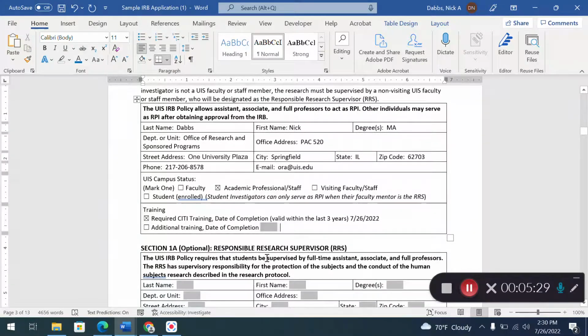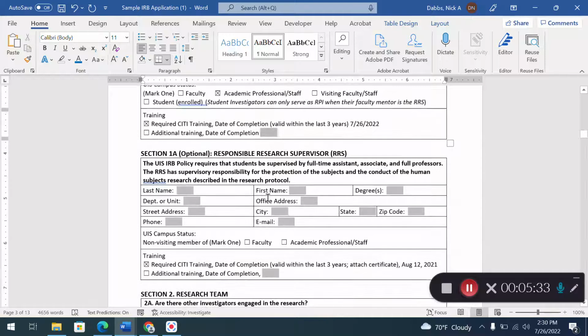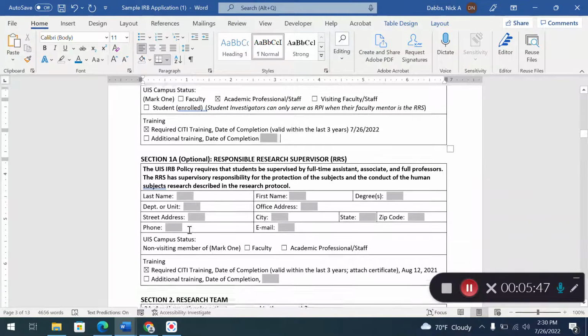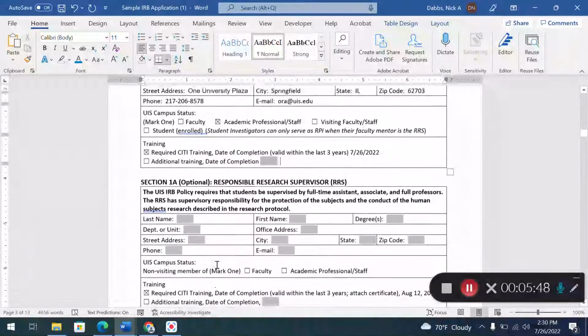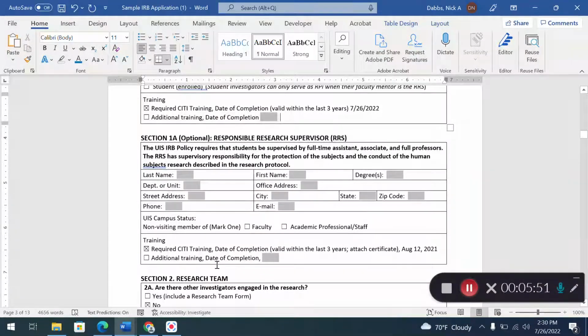Now, if you're a student, you'll have completed this part, but your supervisor, also known again as the Responsible Research Supervisor or RRS, so in other words, the faculty member who's overseeing your project, they'll need to fill this box out, and it's literally the same exact text box as above. So it'll just ask for their last name, first name, degree level, department, office address, so on and so forth.